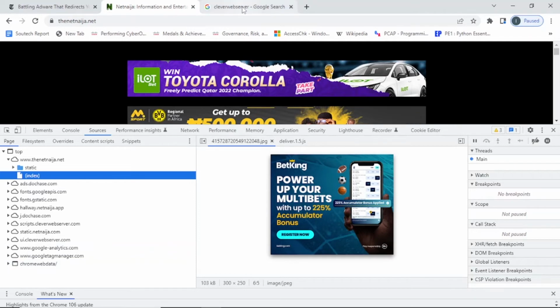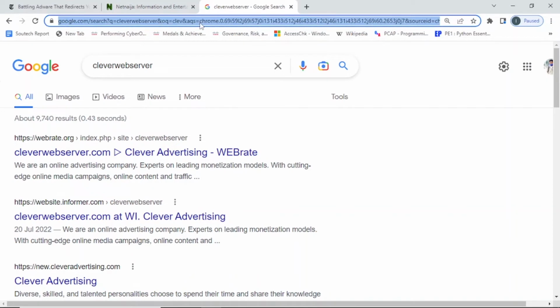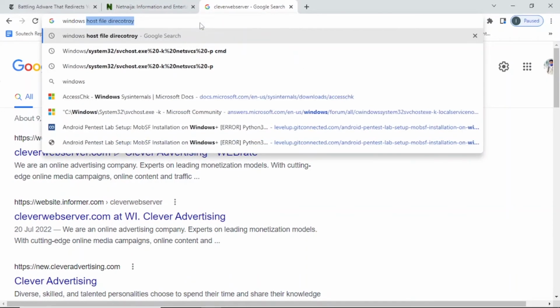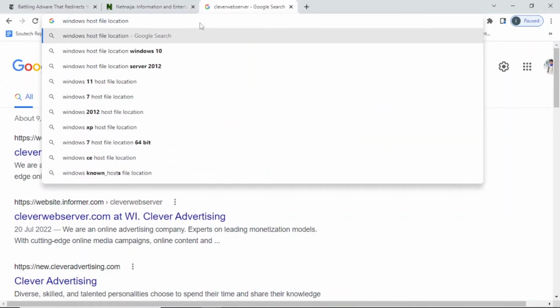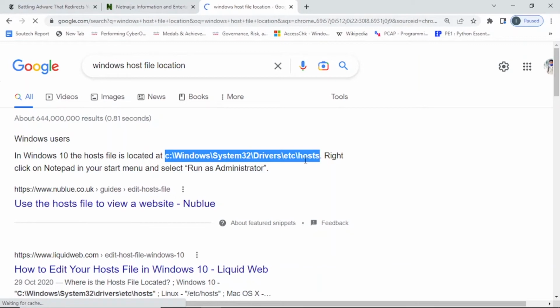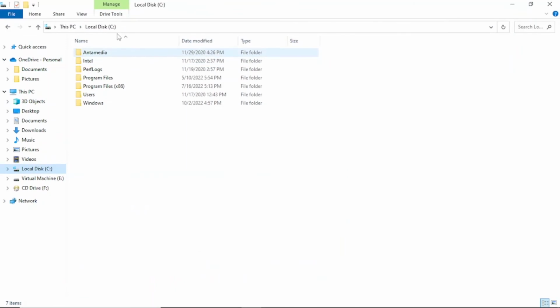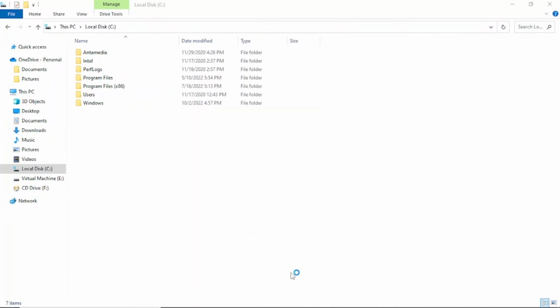So how do we get the hosts file? We can do a little Google search on that for the location, Windows hosts file location, and we get a location for our hosts file. So I'm just going to copy this and I'll navigate to my file manager and, sorry about that. So I'll just click on notepad and OK.